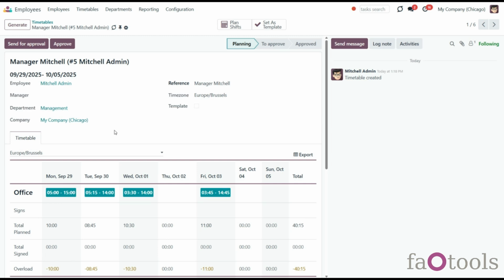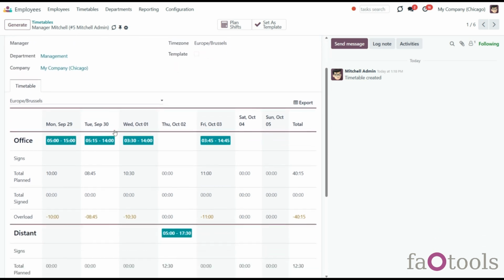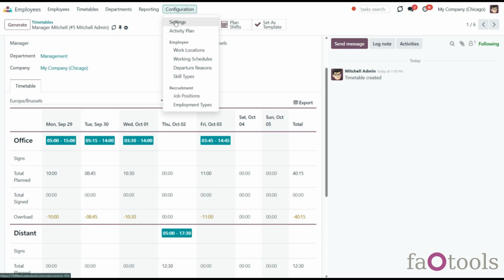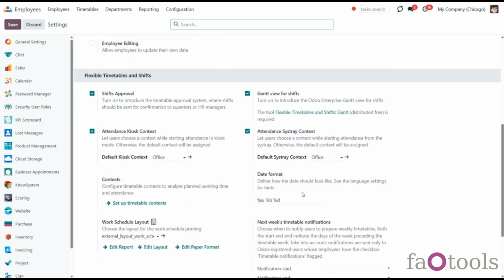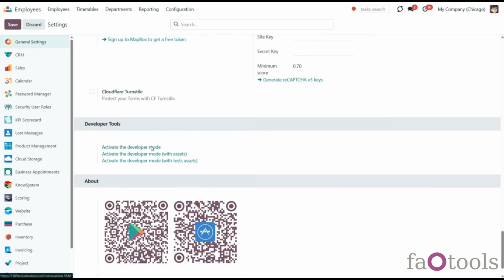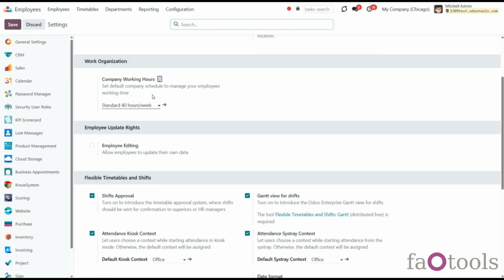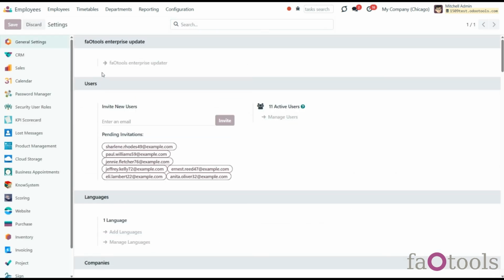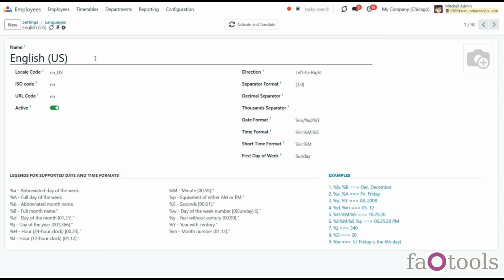You can choose how the dates are displayed in the timetable according to your location. For example, set if the day or the month should go first to avoid confusion. All employees will see the date in the set format. You can apply the date format in the Employees app settings in the section Flexible Timetables and Shifts, field Date Format. The date is set with the help of symbols, the meaning of which can be seen in the language settings.